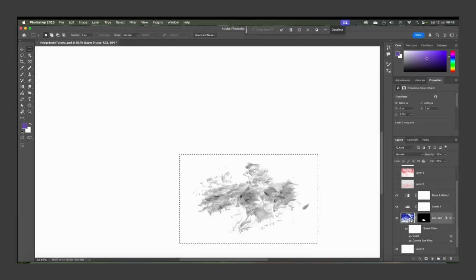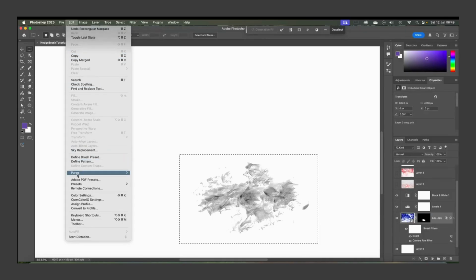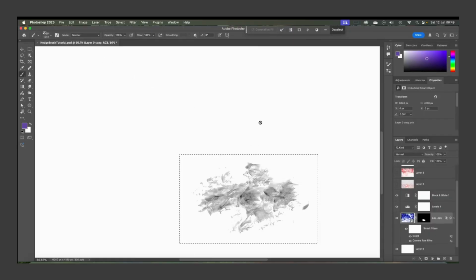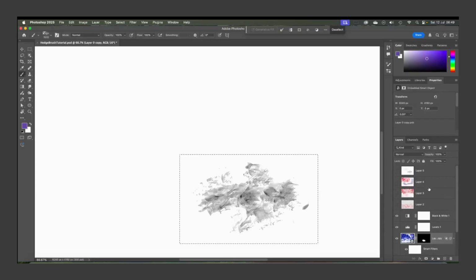So I come back down to the layer where our content is that we want to say this is the brush. Make sure that's selected, and then we're going to go Edit, and we're going to come down to Define Brush Preset, and we're going to call this practice brush so I know where to delete it. Hit OK, and we should now have a brush. So let's just see, shall we?